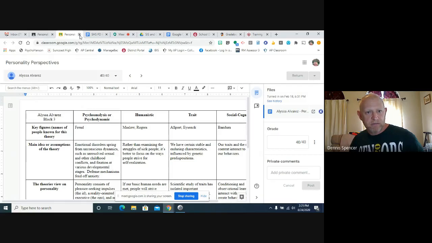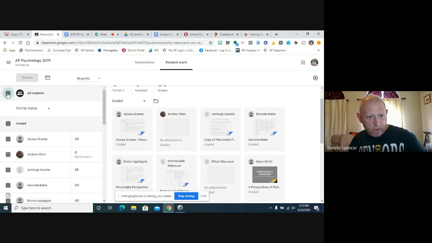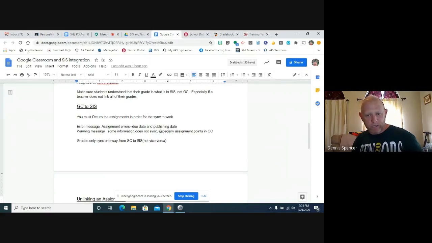That was the previous page I was on. If you grade everybody's assignment, you can then click all students and return them all at once, just like you hand back all the graded papers at one time. But I just want to make sure everybody knows that you have to return the work before the sync will work, before it'll get that.